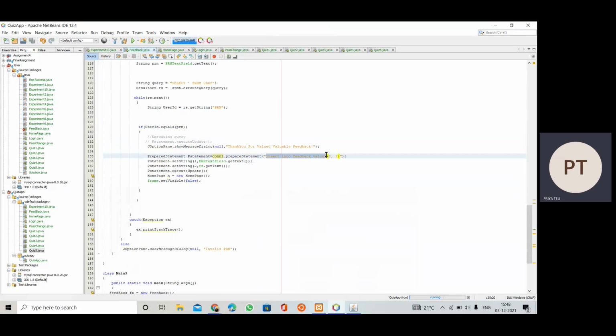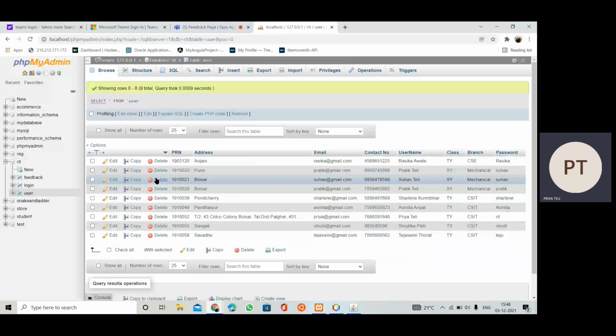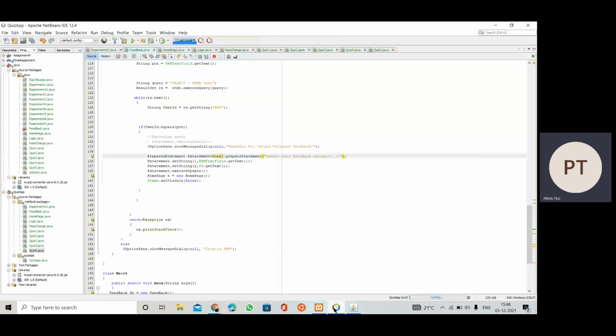So here we have the insert query: insert into feedback. This feedback is the table name which I have inside the RIT database. Here we have two columns, PRN and feedback. Whatever user gives feedback, the user ID and the feedback are stored in that table. We insert two values, so we have two question marks, and we use the setString method to set values for these specific columns in a sequence. So we have to maintain the sequence.